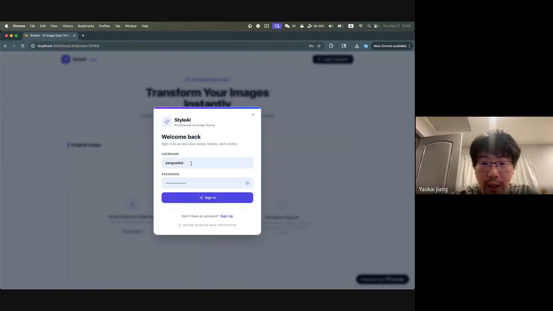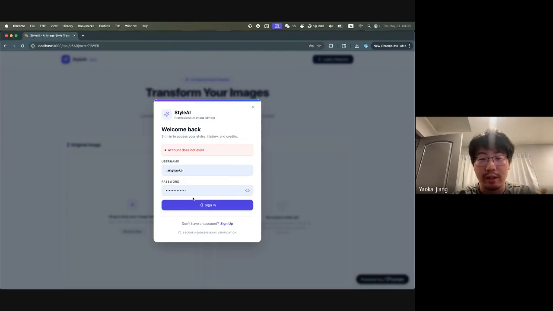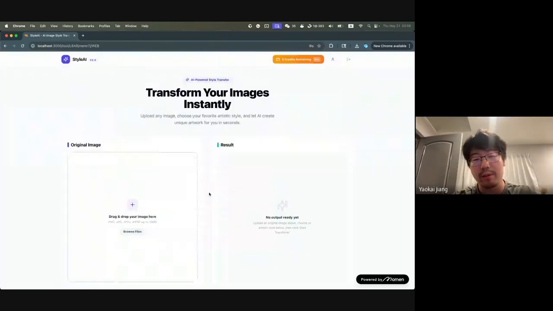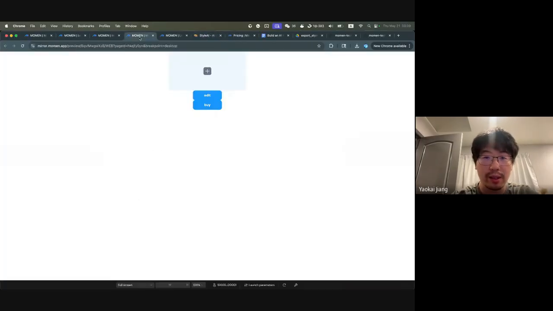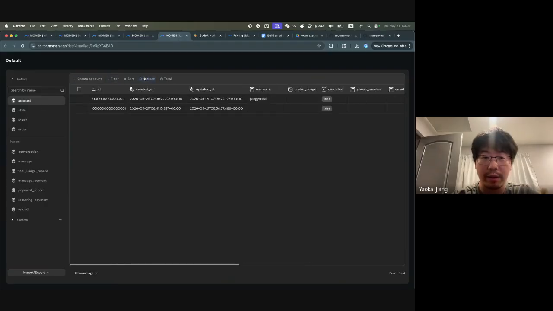We're gonna log in. If we try to log in with Zhang Yao Kai, it wouldn't succeed because I never registered. So that doesn't exist. We're gonna sign up. We're gonna do Zhang Yao Kai, and then we'll see. Okay, that's signed up. Let's check whether that exists in the database. That's a source of truth. We should now have 2 accounts. Yes, and Jiang Yaokai is here.